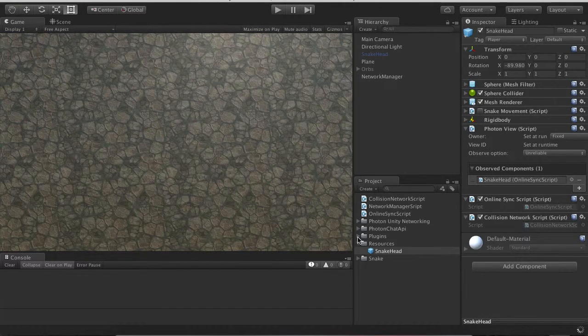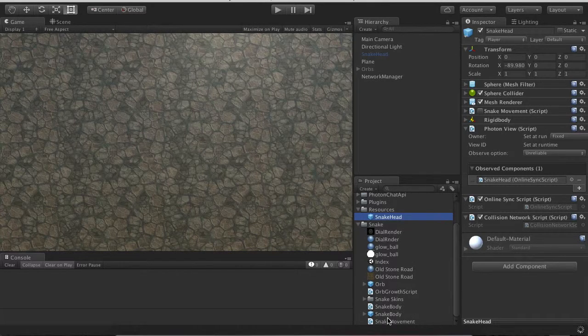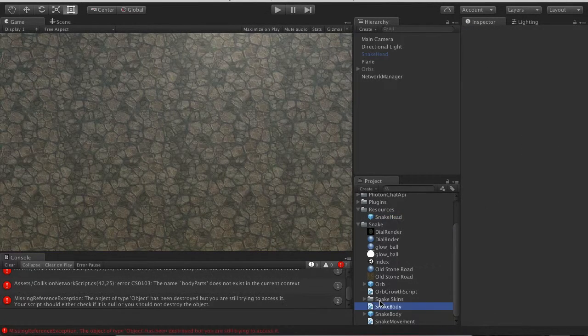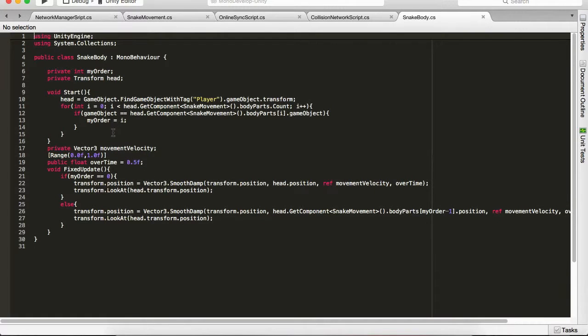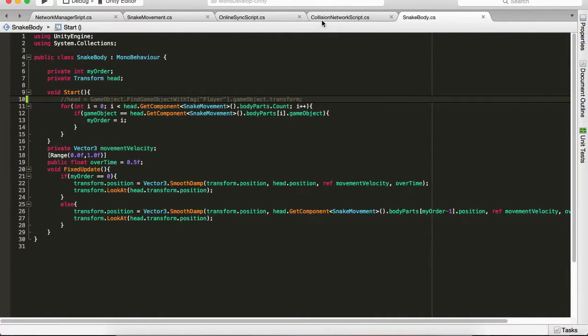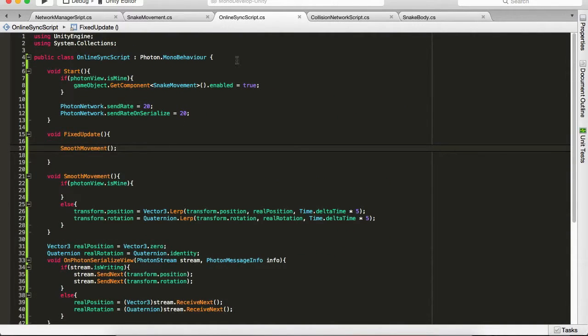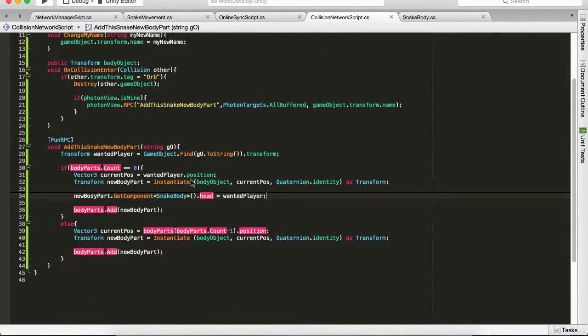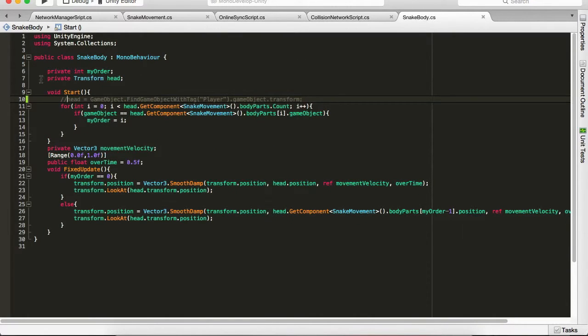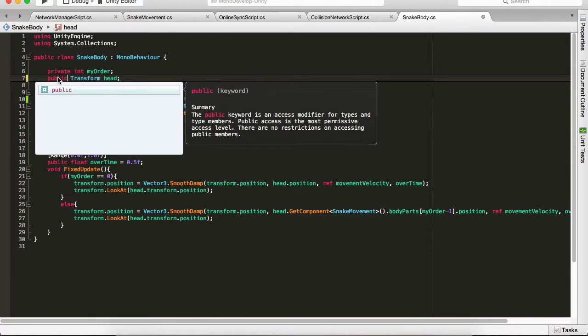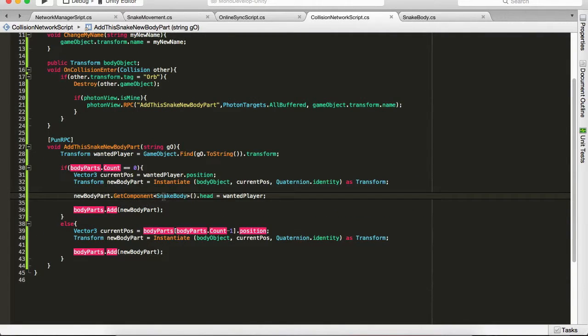Where is it? I'm going to go snake. Where is it? Snake body. We have to modify that. Okay, since our snake head on the start is looking for the main player, we're going to switch that off, and we're going to assign a snake head when we hit the orb, which we're doing here. We just need to change the private to public, and it should green now.